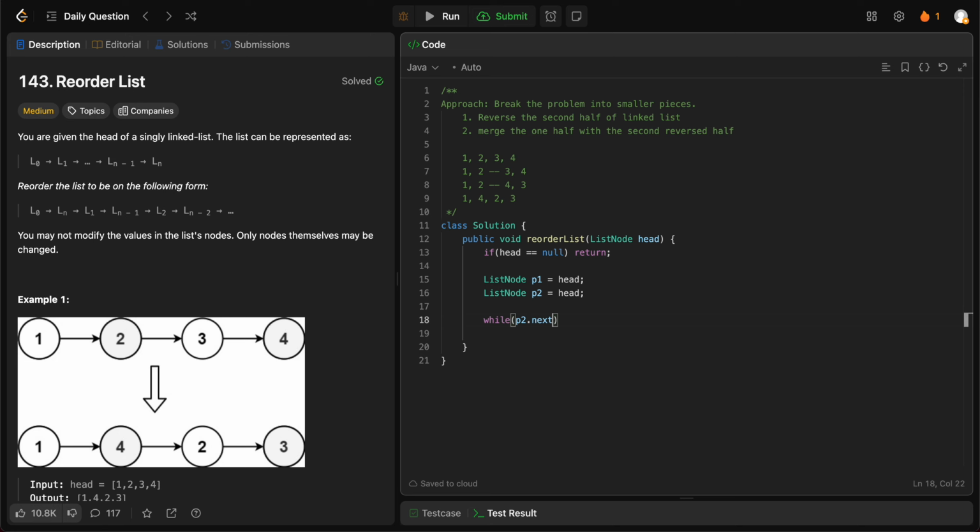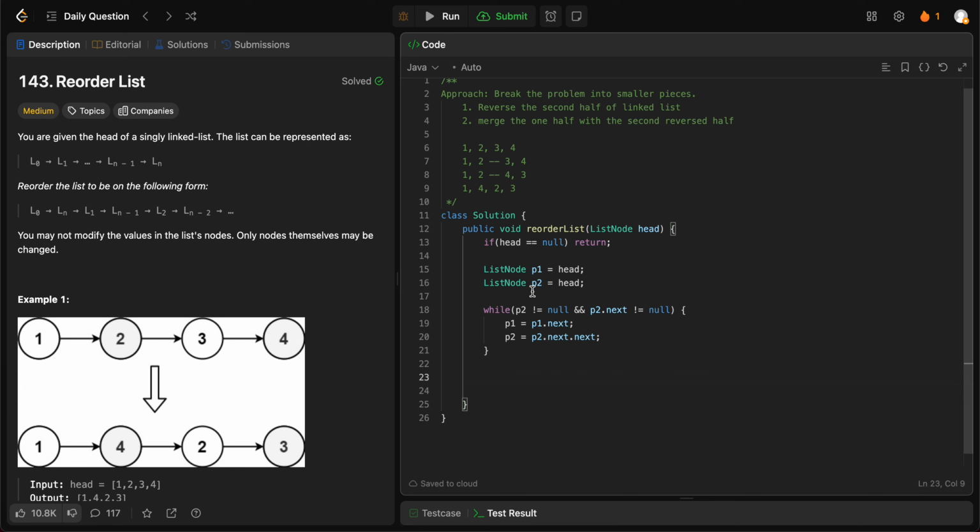So while P2 is not equal to null and P2.next is not equal to null, we keep going, which is P1 becomes P1.next, and P2 becomes P2.next.next. Awesome. And once we have the middle, now we do the reversing.